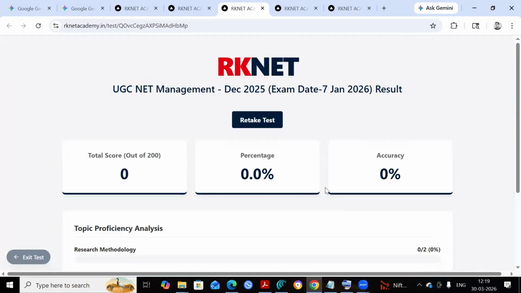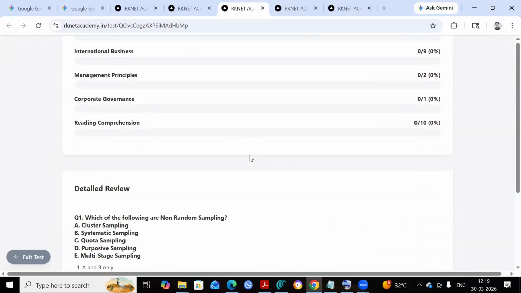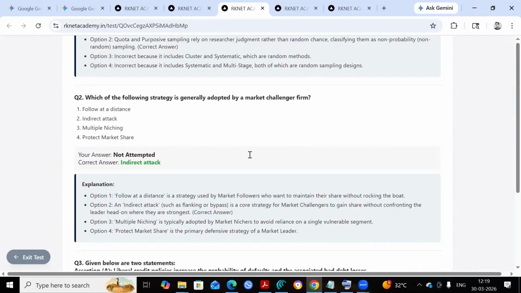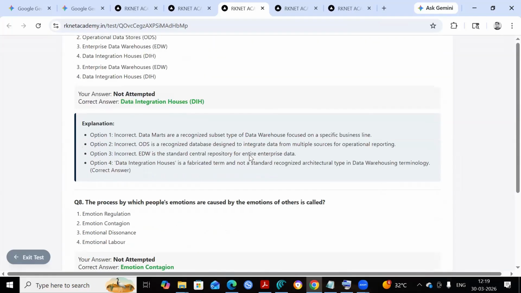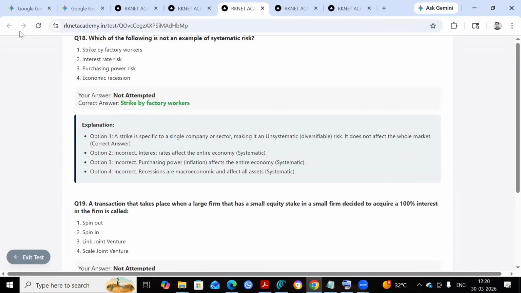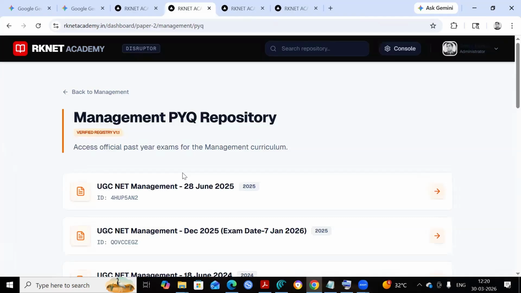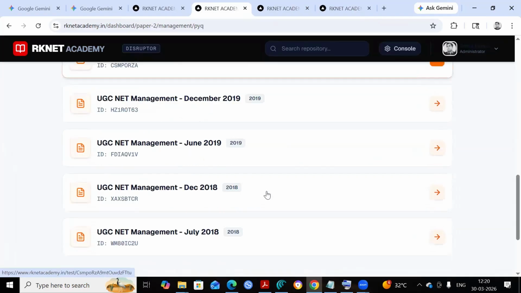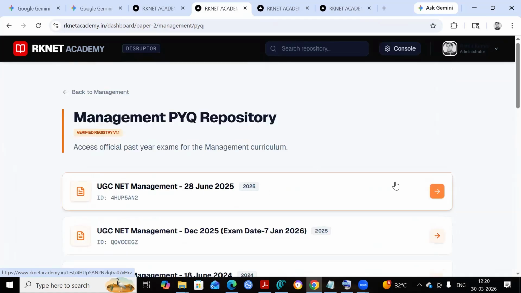Once you submit the test, you will get a detailed performance review section-wise, and you will get a very detailed explanation for each and every section and question. So we have covered the questions from 2018 till 2025, more than 12-13 PYQ papers for management.